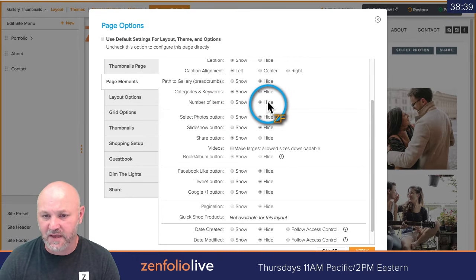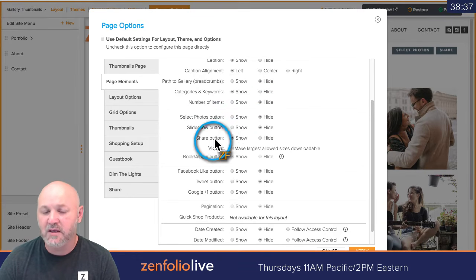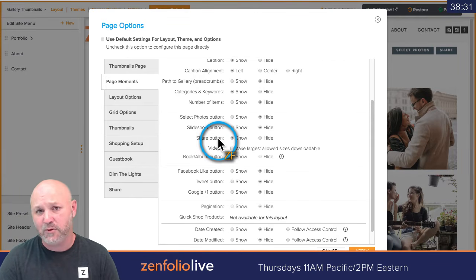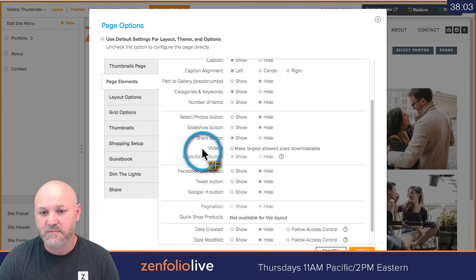Number of items, I'm going to hide that. Slideshow button, I'm going to hide. Share button, I might leave that share button up there. It's nice to make an easy way for people to share this. Maybe you have somebody that landed on this and they want to refer you to somebody. It'd be nice to give them an easy way to share that portfolio out. Now, the share button does not share your images out of Zenfolio. What it does is it will share a link to the gallery. So if they share it on their social media pages, it's going to just share a link back to this gallery in your Zenfolio account. It's not actually going to share the images out. So I'm going to leave that set to show.